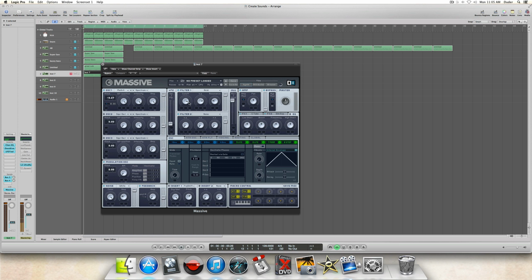Put the cutoff to right about there. Resonance. Then you want to detune oscillator 1. I detuned it to negative 0.27. And I left the volume envelope just the way it normally is.